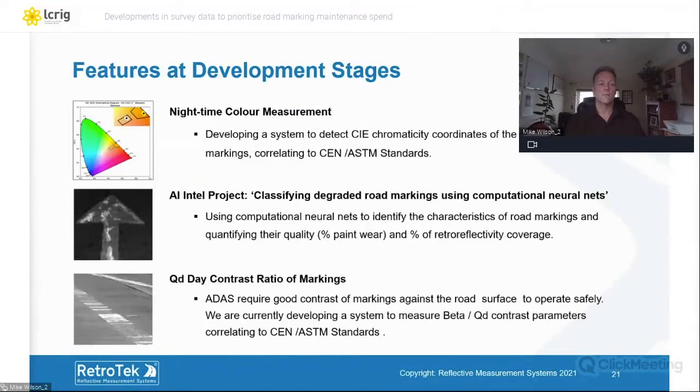So this system that we're working on will be able to pick up that and give you information about that. So not just knowing that the marking is there, or what a particular retro reading is, it would show you how much of the area is actually giving that retro reading.